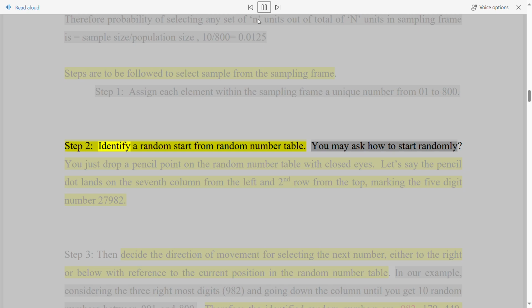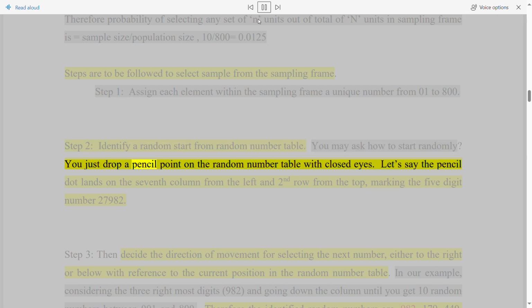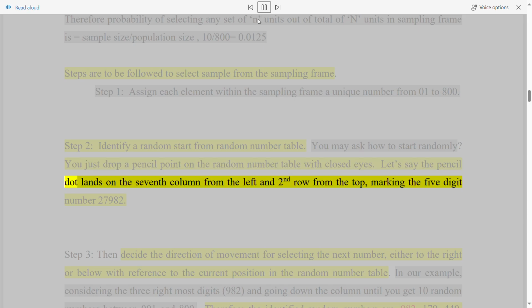Step 2. Identify a random start from a random number table. You may ask how to start randomly. You just drop a pencil point on the random number table with closed eyes. Let's say the pencil dot lands on the 7th column from the left and 2nd row from the top, marking the 5-digit number 27982.